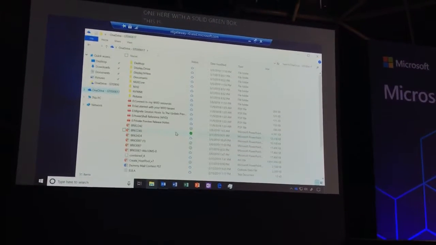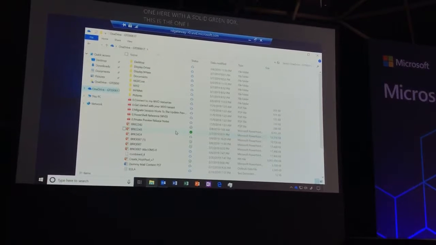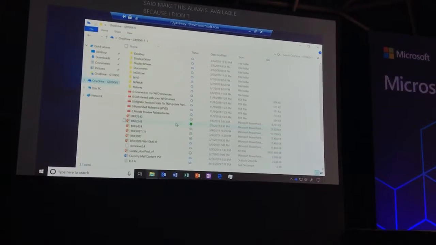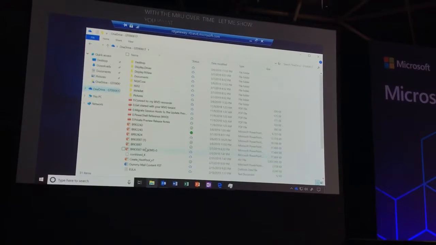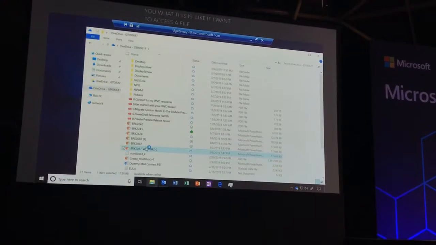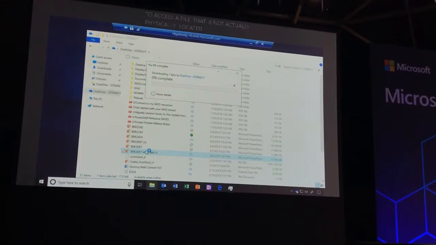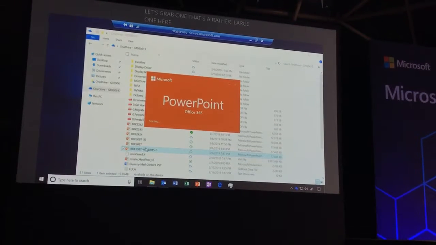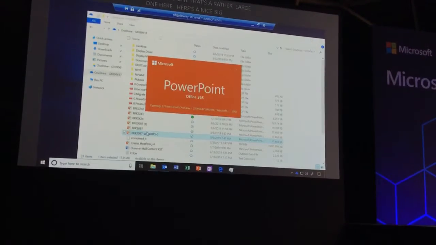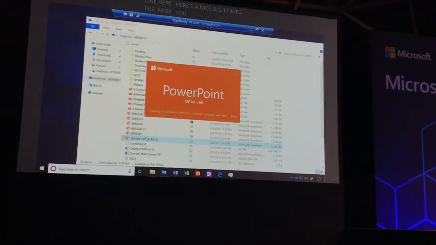But let me show you what this is like if I want to access a file that's not actually physically located on this machine. So let's grab a rather large one here. Here's a nice big 17 meg file. And you'll see what happens when I click on this: it's copying that 17 meg file, it was near instantly copied down to my machine, and now I'm launching it. Very cool. So what's happening behind the scenes here?